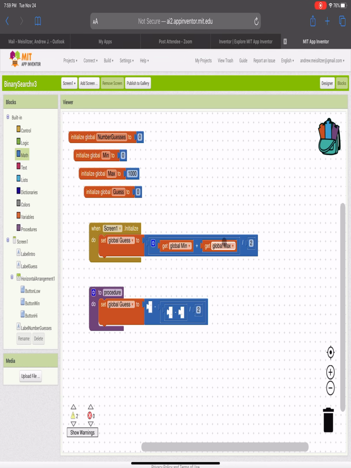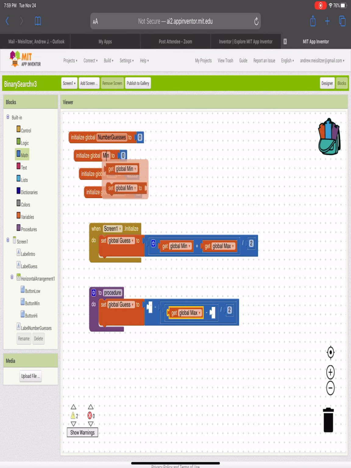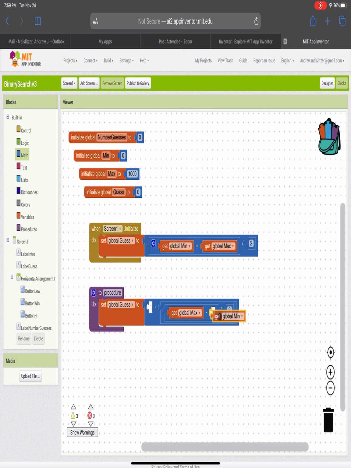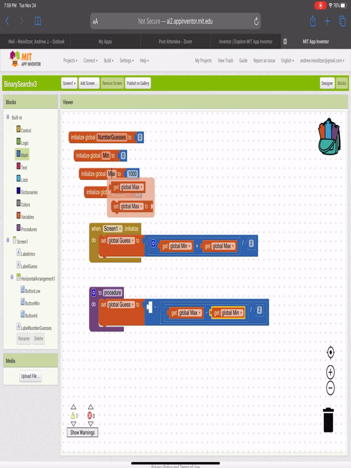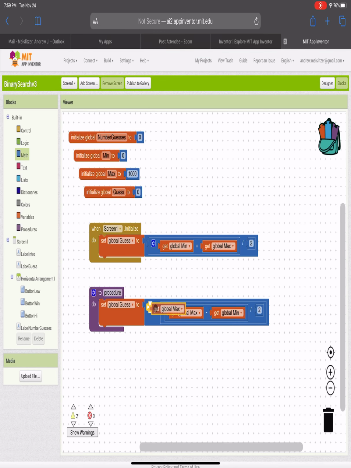So I'm just going to mouse over global max and get global max, and plug it into this first input right here. And then I'm going to mouse over global min, click on get global min, and plug it here. And then again, what I need is another global max in the front here, so I'm just going to mouse over that, click on get global max, and substitute it into there. And that is the bulk piece of that algorithm. That's going to allow us to always guess the middle of that midpoint.